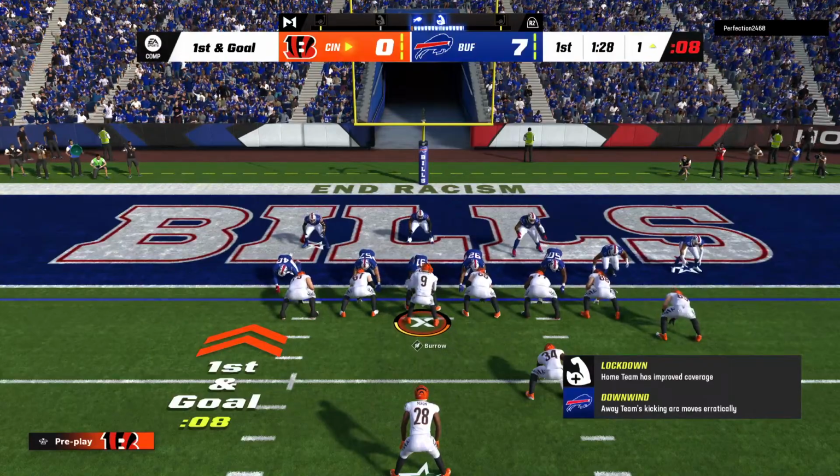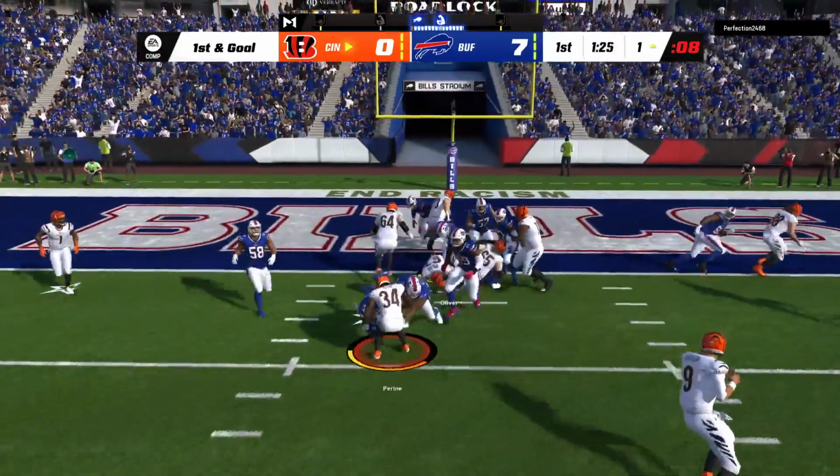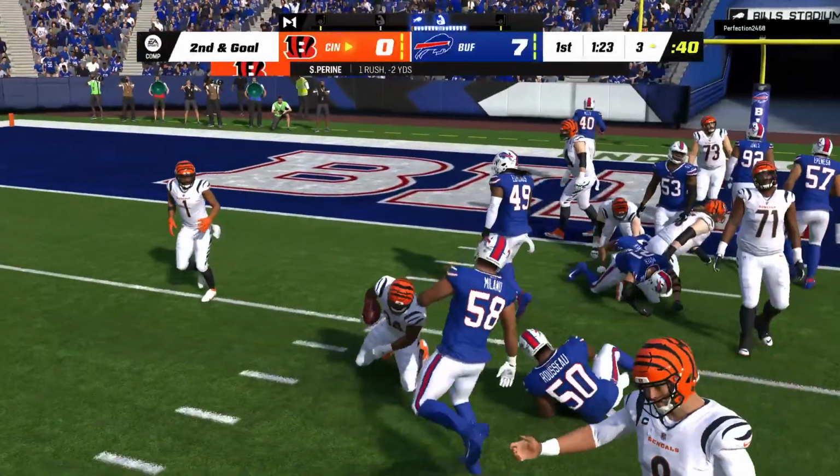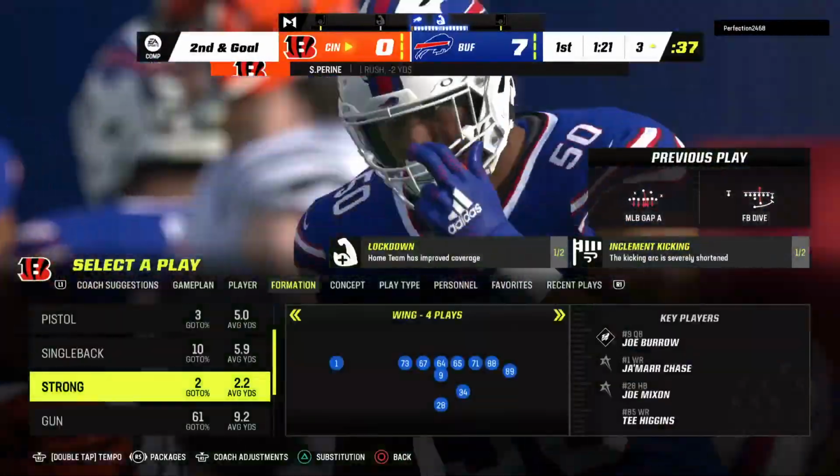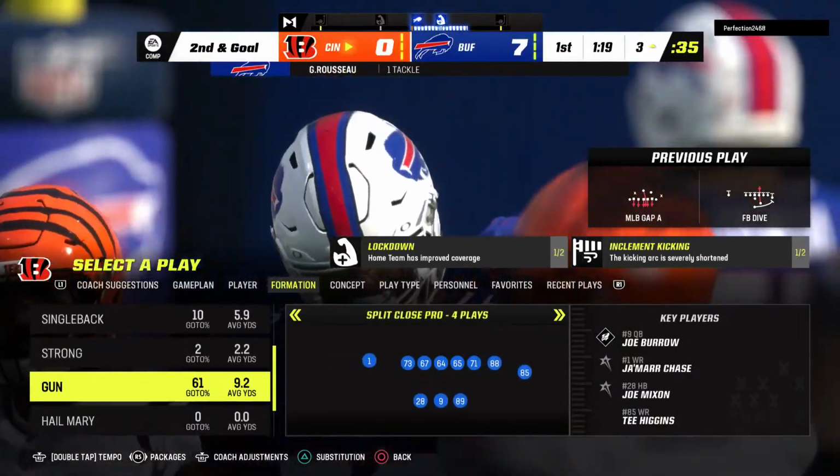11-90. They'll go to P-Rod trying to pound it in. And he is going to be stopped cold behind the line of scrimmage. A loss of 2 there, 2nd down.